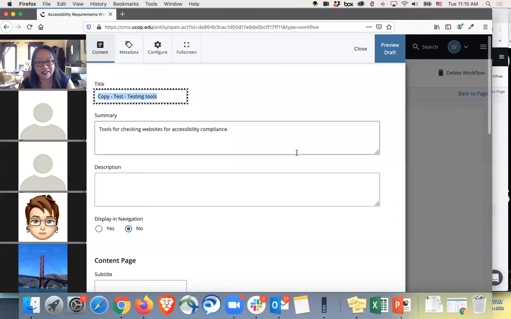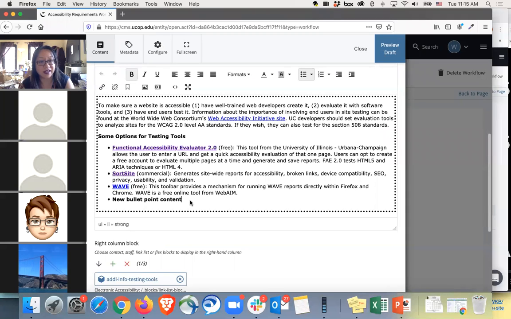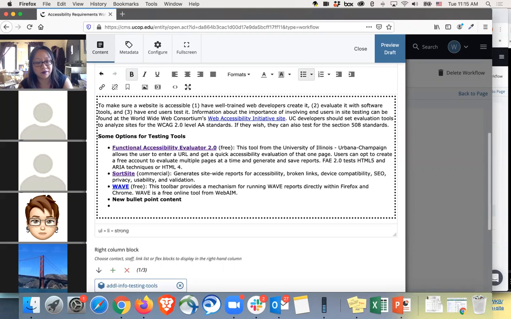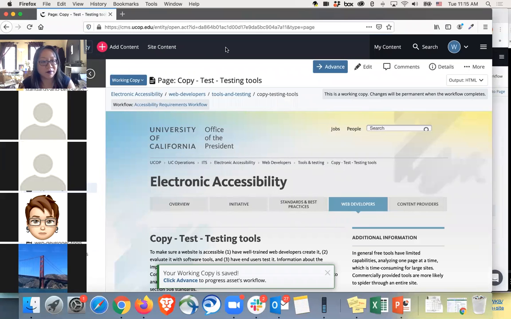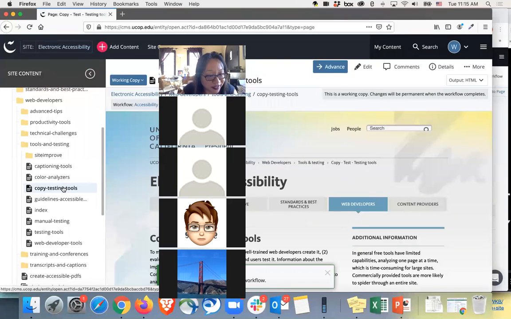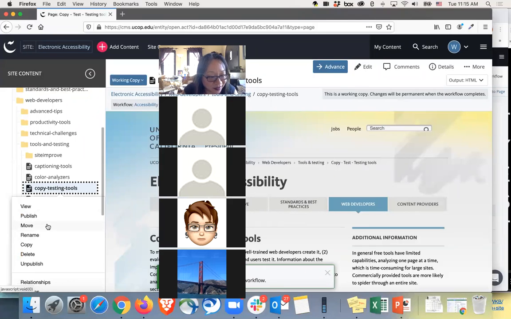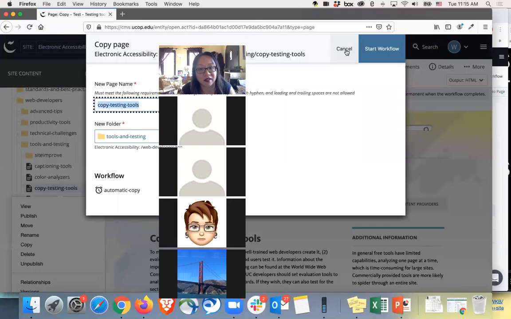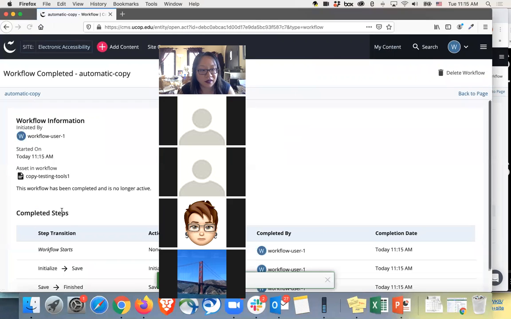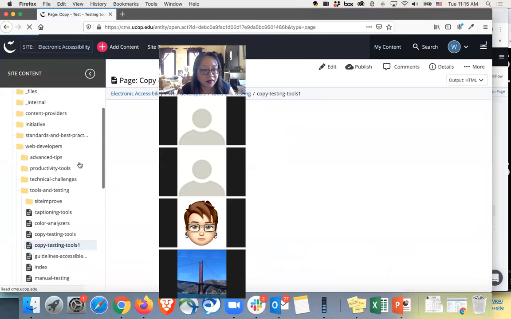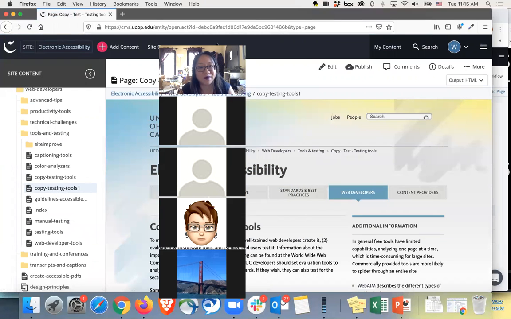If I were logged in as an editor, I would edit the page as usual, such as adding additional content to the page. This is new content. And then I'd preview the draft. My apologies. Actually, let me just copy another page because I'm not showing you all the right things. My bad. Copy. All right, my apologies for that.